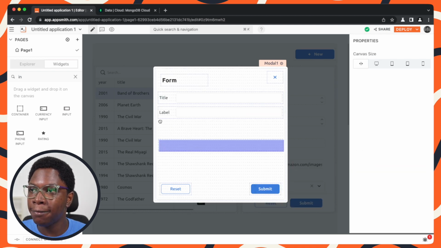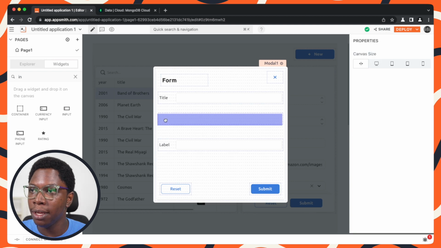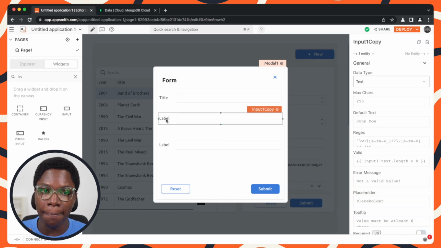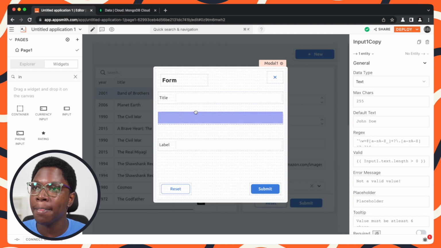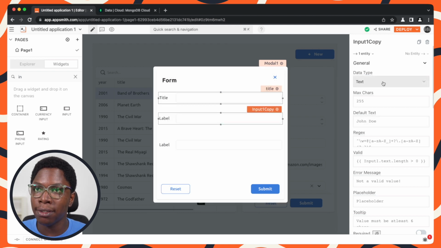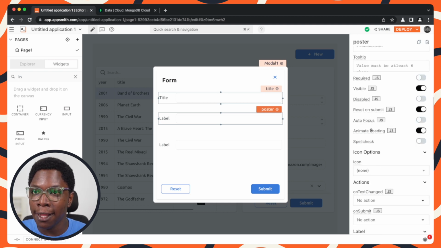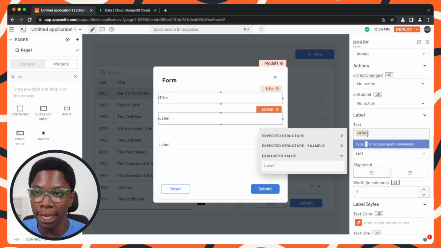Our next form field is going to be for the poster. So we need to also provide some data for the poster. Let's go in to do that. So this is going to be for the poster. That's the poster input. And I'm going to also set that to be the label of this input.